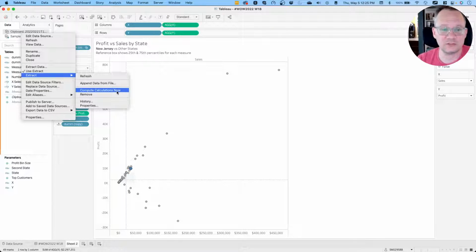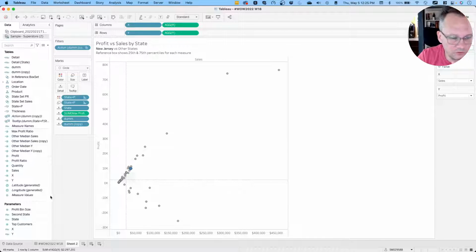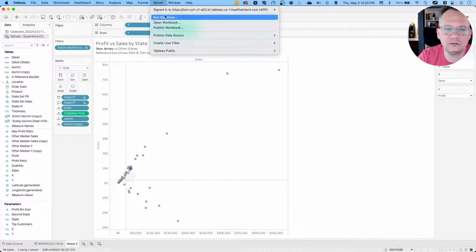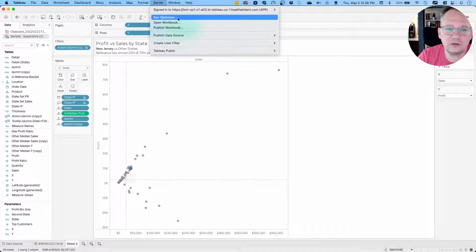By clicking this option of compute calculations now, we're going to add those into the extract process. And you can see it doesn't take very long, depending on the level of complexity that you're dealing with. All right, so we'll do that. And now we've got all that done. Let's see how we're doing now. And at any time, you don't have to be on a dashboard. In a worksheet, at any time, you can go up to Server, Run Optimizer.